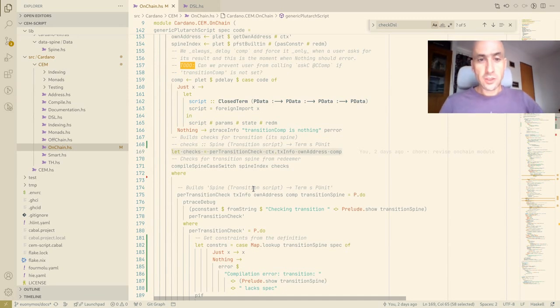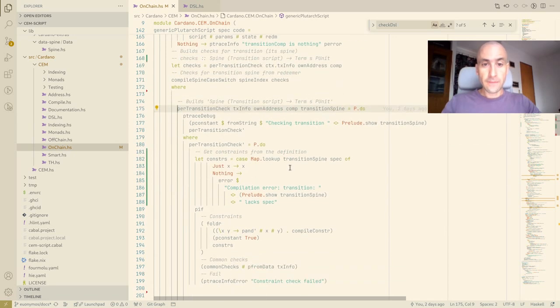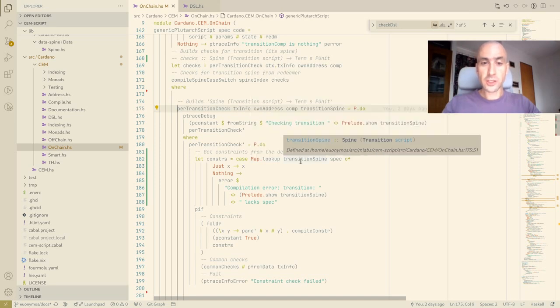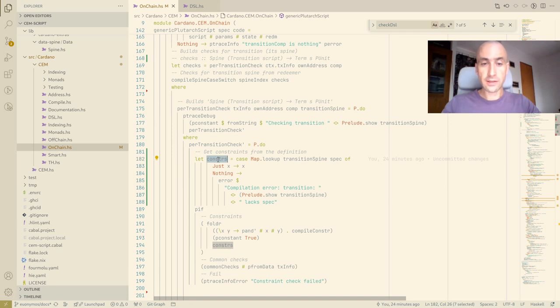Okay, so the first step is to build that function that takes a spine of a transition and returns the term of PUnit. And we do that by first looking up in our map of possible transitions, trying to find the corresponding transition and extract all the constraints that are defined for that particular transition.